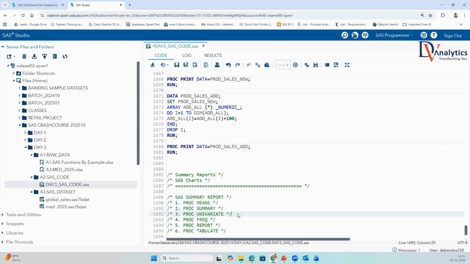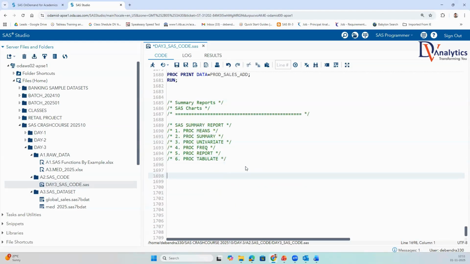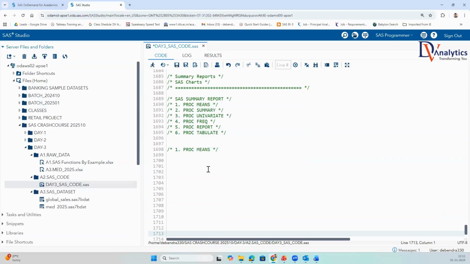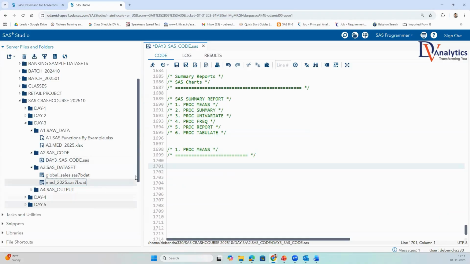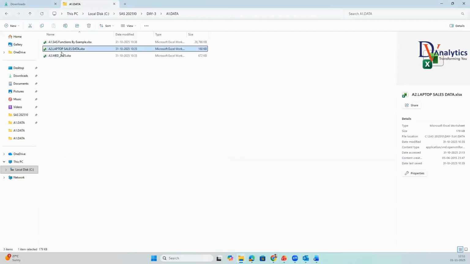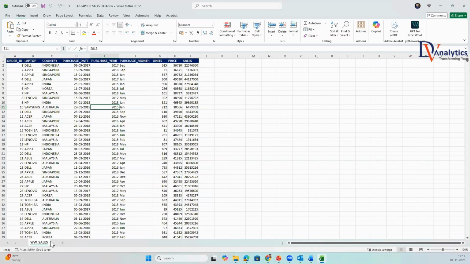So what I'll do here, guys, before going for proc means, let me start one by one so that we can do it with proper examples. I will take you through the dataset that we are going to use for proc means. Going back to the folder, I can see the dataset called laptop_sales_data. If I click on it, this is the file, given as worldwide sales.